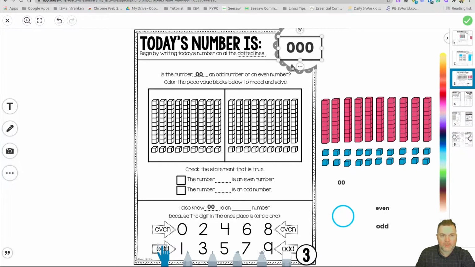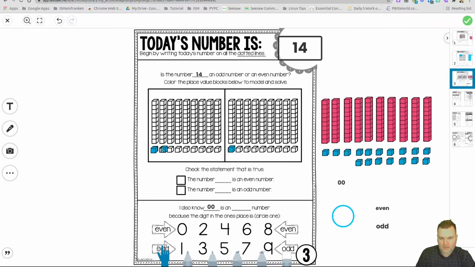So page 3. Here we go. We got 14. We're going to say, is the number 14 an odd number or even number? Because we have number 14, we have to start moving our blocks down here. And what we're going to do, we're going to see if we can build our number 14. Is it going to have even numbered or odd number across on each side?